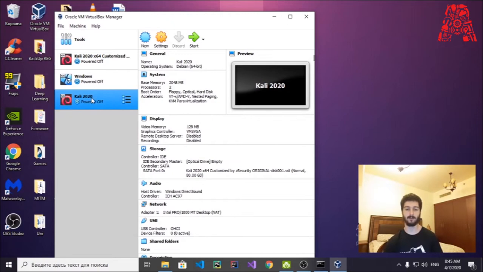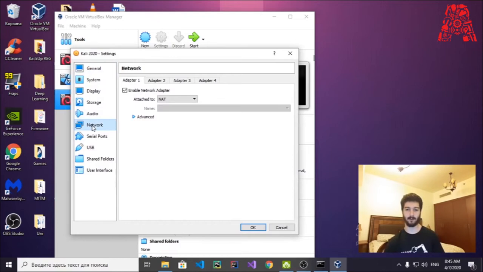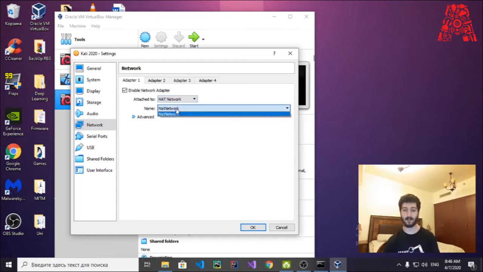Then I'm going to click on the virtual machine I'm interested in, click settings, network, and from here you can see under the section of adapter one there is an option of attached to. We want to change this from NAT to NAT network, and you can see that I already have the name of a NAT network. In case you don't have this, I think, if my memory is not failing me, by default you do not get the NAT network name.